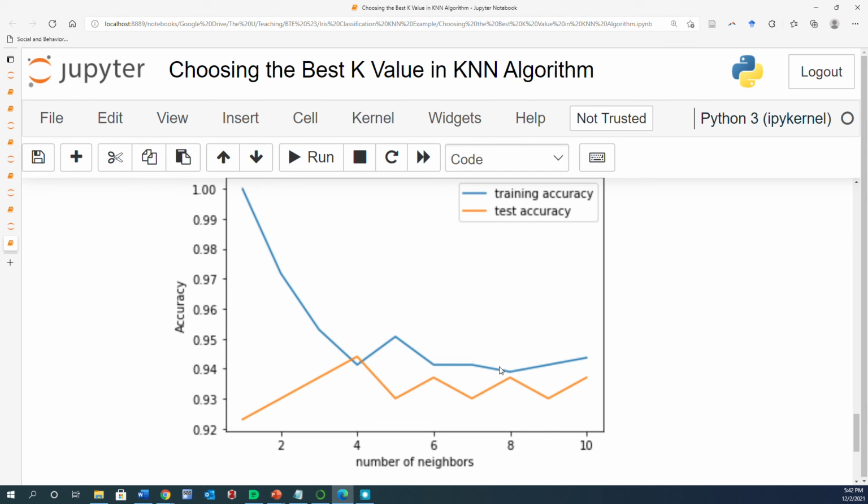What you see here is, let's focus on the test accuracy first. The test accuracy is highest when the number of neighbors is equal to 4, and it seems like the training accuracy is fairly good at that point as well. So within this particular data set, it seems like the best results you can get from KNN is when you set K equal to 4.